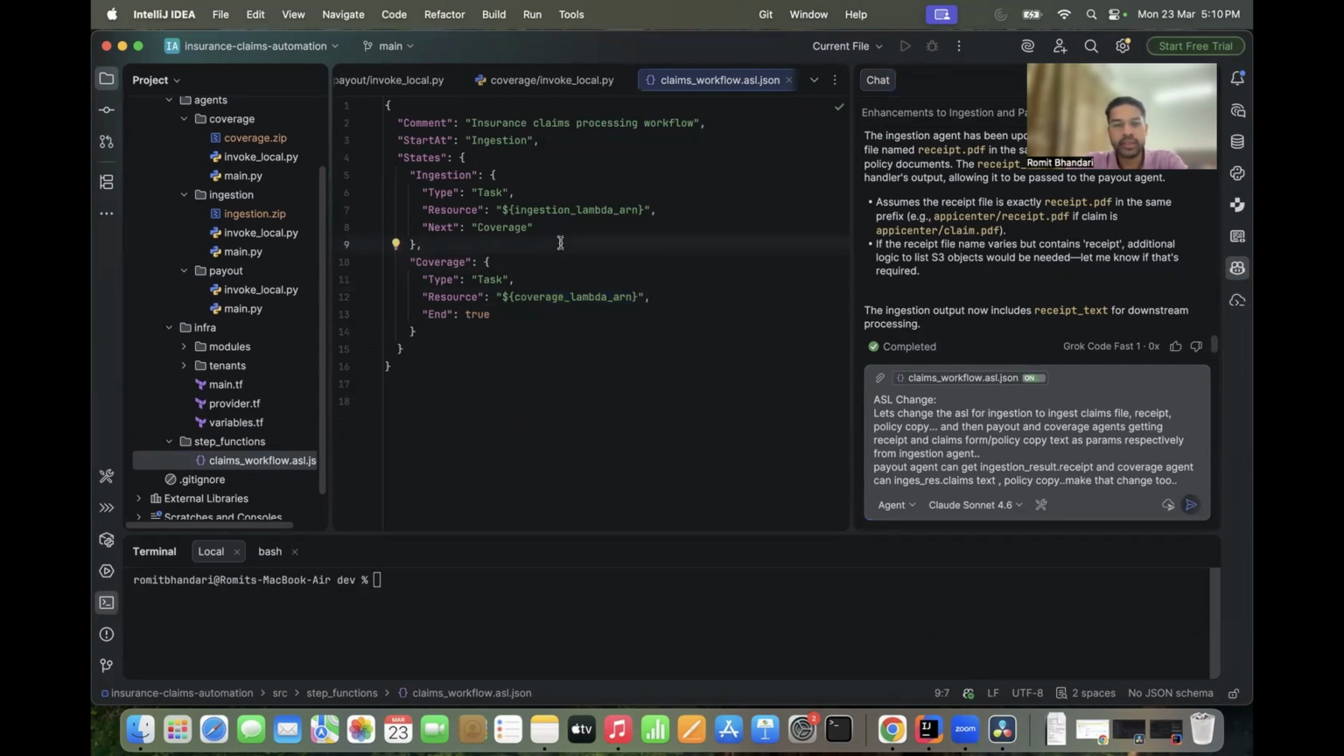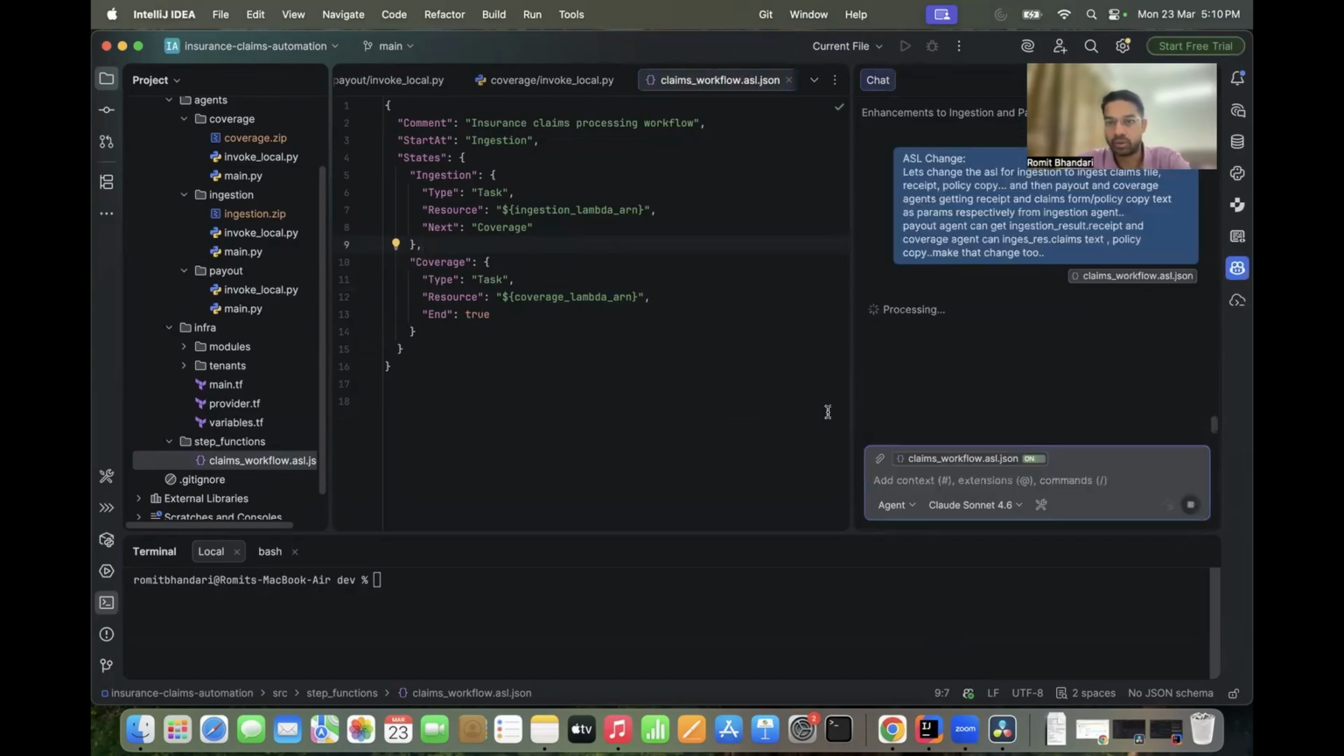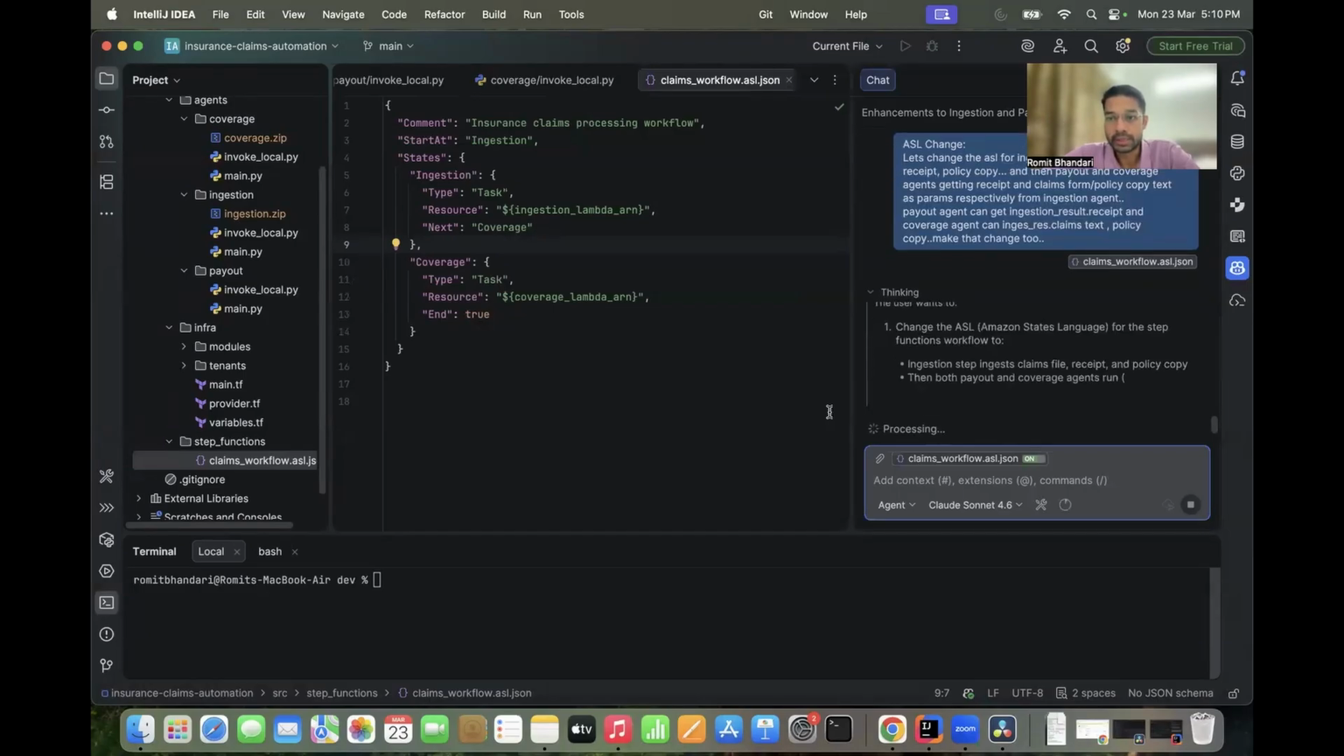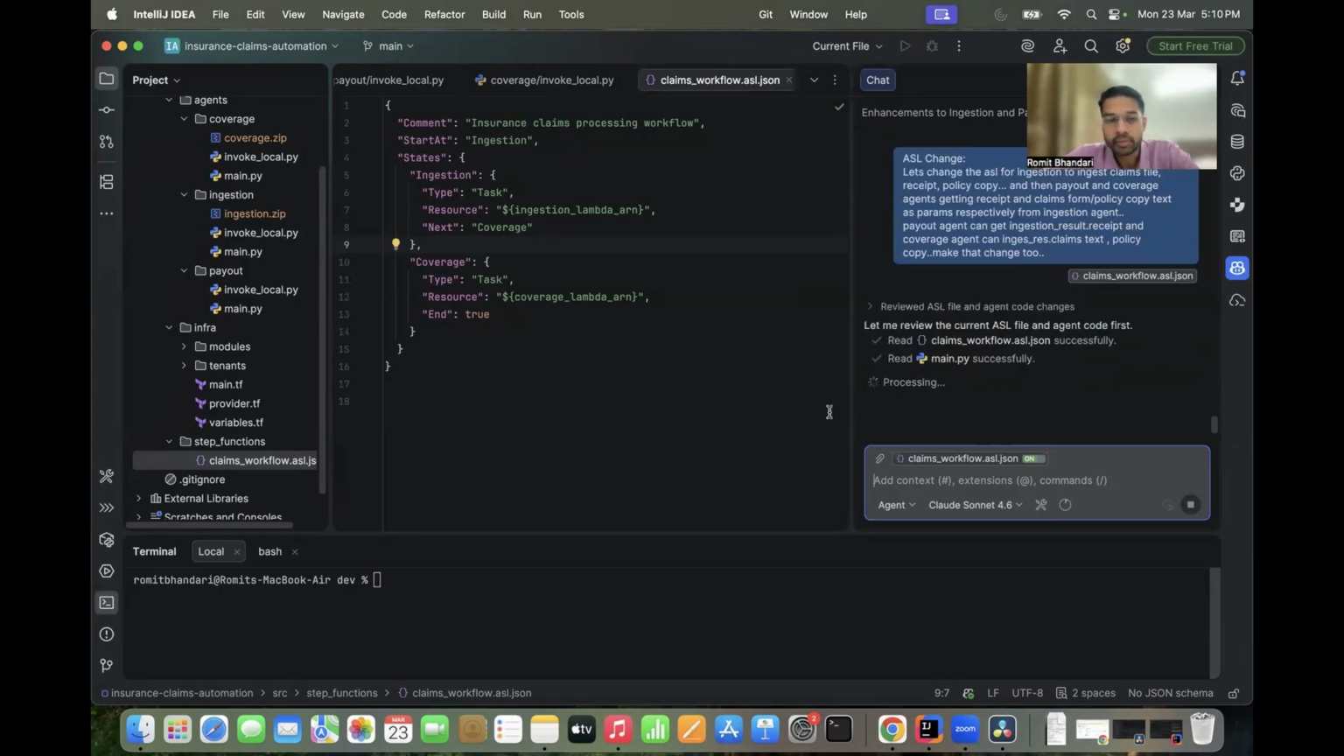We actually didn't change the ASL after making the agent changes, so this is the video to do that. So this is more of a step functions fine-tuning video, I would say, and doing the end-to-end testing of the various agents we created. Okay, I'll be back once this is done.